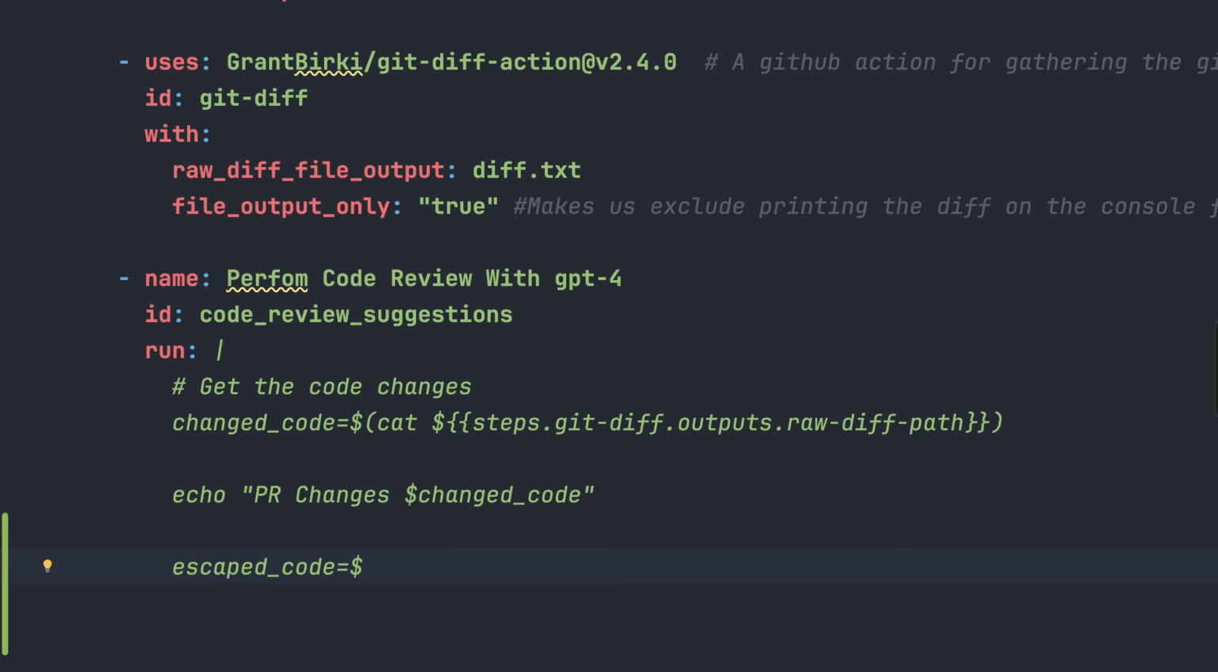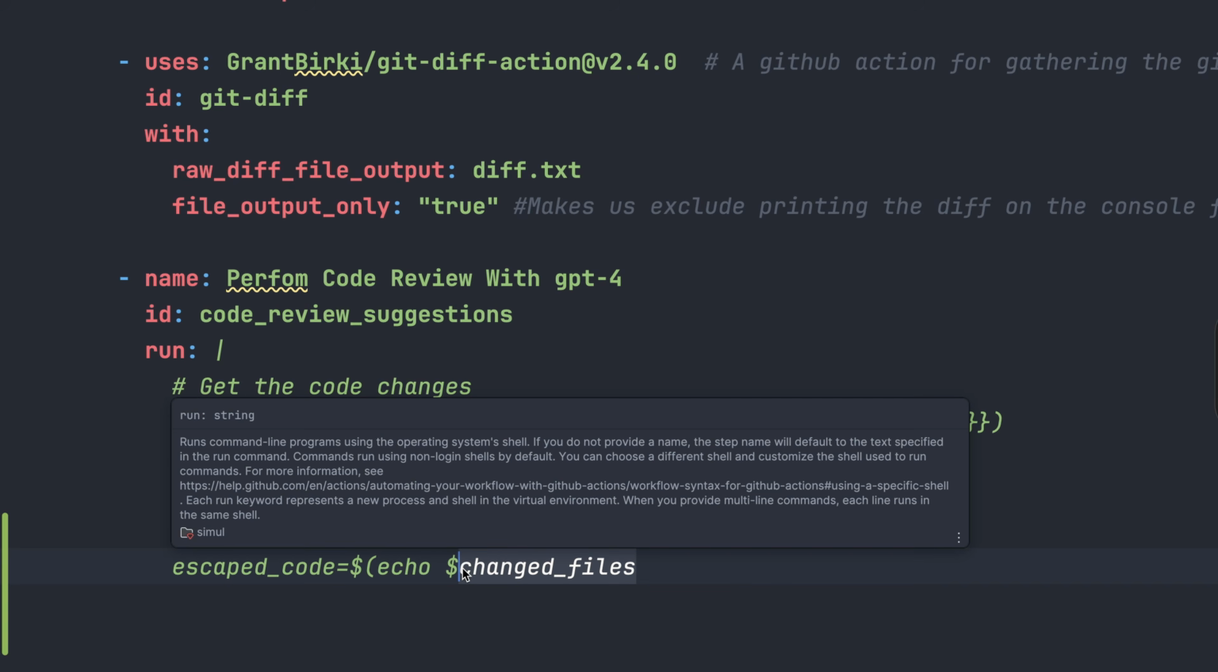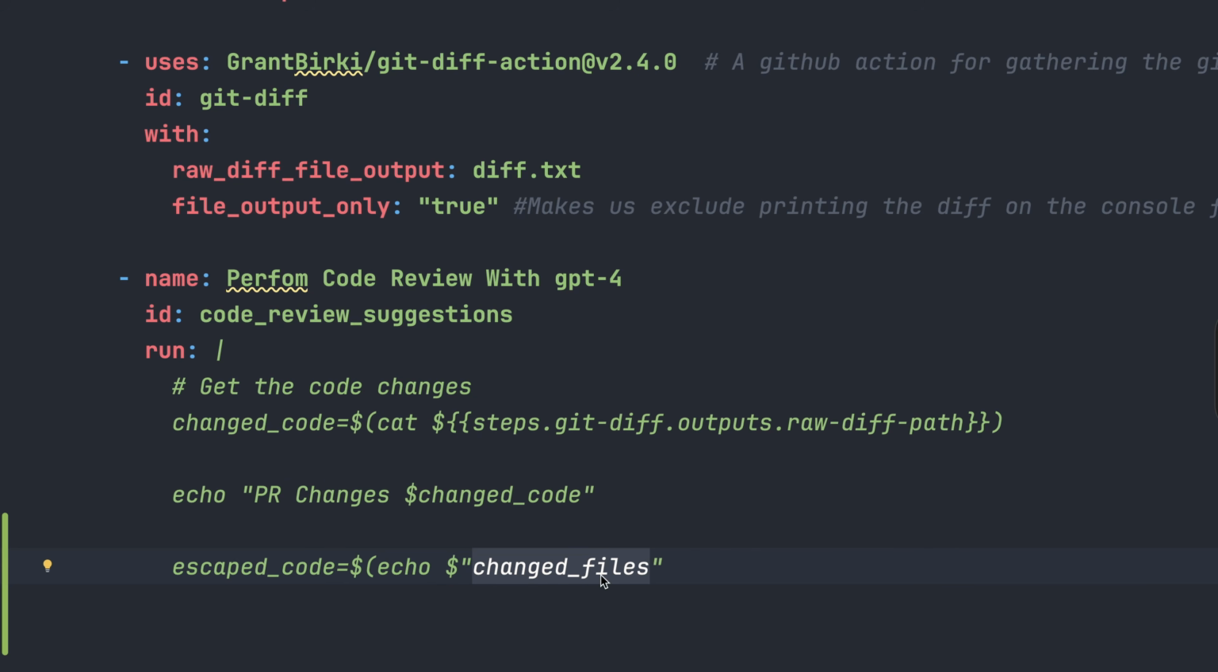Repository variables are created the same way as we do secrets, but the only difference is that they are not encrypted. For our workflow, create a variable for the code review prompt of your choice. The prompt used for this tutorial is in the comment section below.